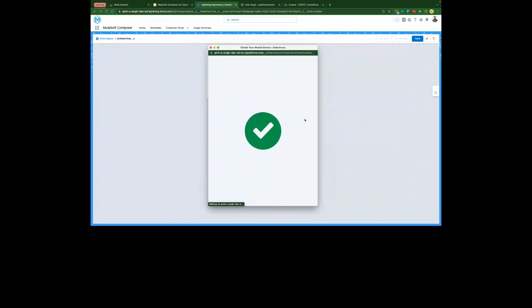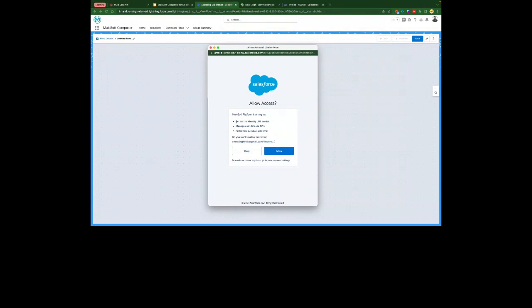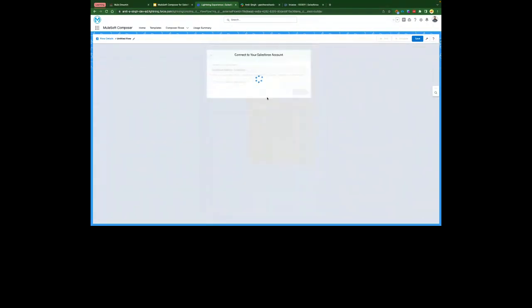Once I have approved, you can see that now the login has been approved. And now it is asking, do you really want this application to access these details like identity URL? That means it can access who am I, what are all my permissions. It can manage the user data. It can perform requests at any time. I would say, yeah, go ahead, I trust this application. Go ahead and allow this.